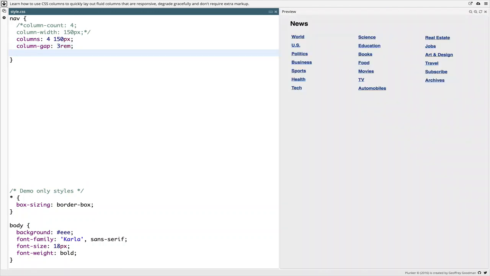Next, we can look at column rule, which allows you to put a border between each column. And it takes the same arguments as border shorthand would. So we could say something like 1 pixel dashed #CCC, and you'll see that a vertical border was added at the boundary of each column.